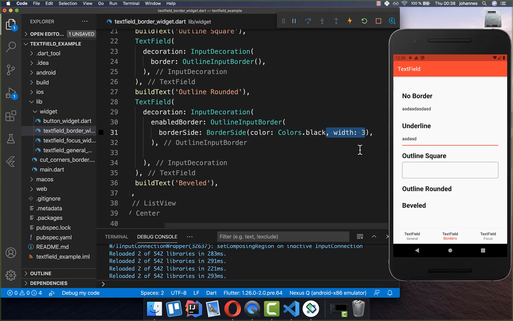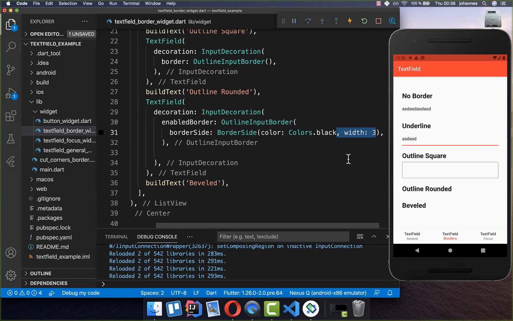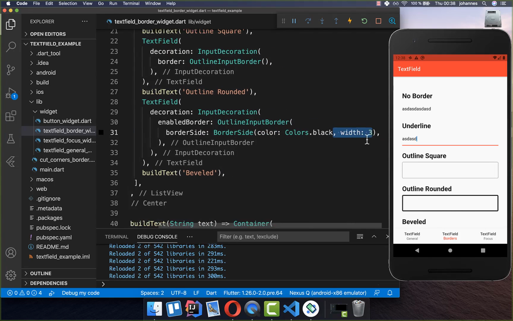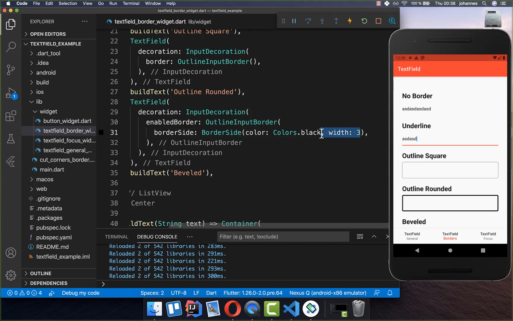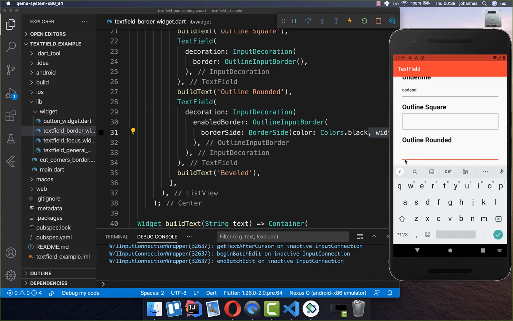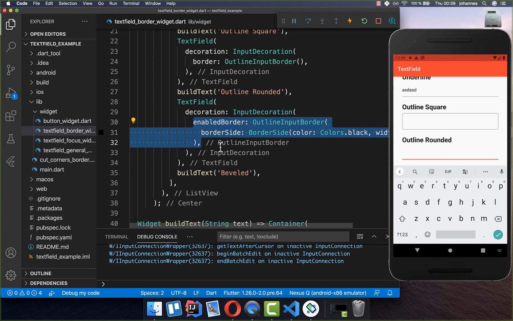So we have here a width of 3 pixels, and this will then look like this. We have our black border, and you can see that we have a bigger border than before, because we have put these 3 pixels inside. If we now click on this text field, you see, okay, we have an underline input. And this is a bit strange, because we have set our outline input border.